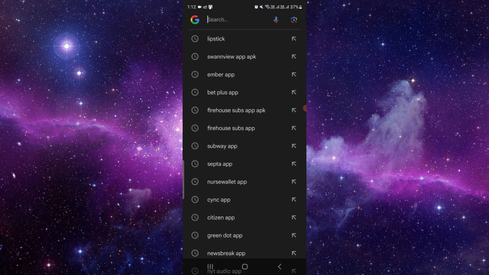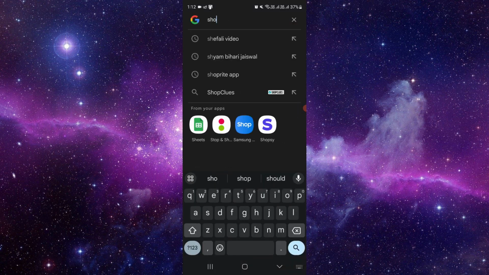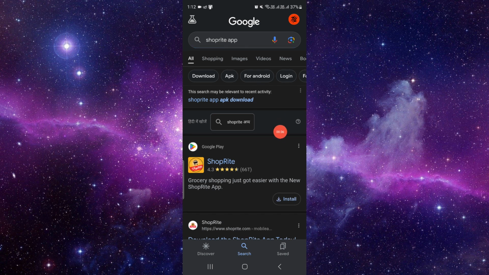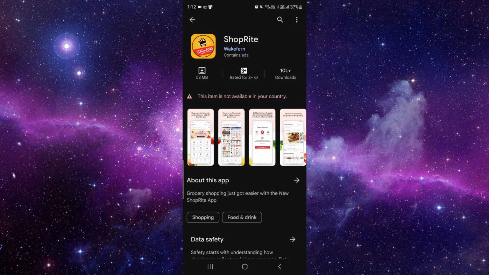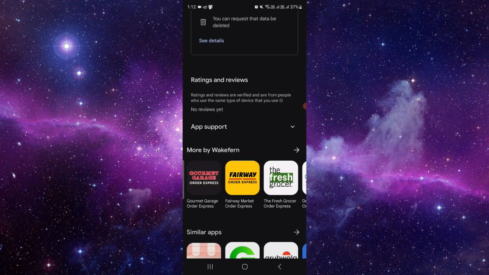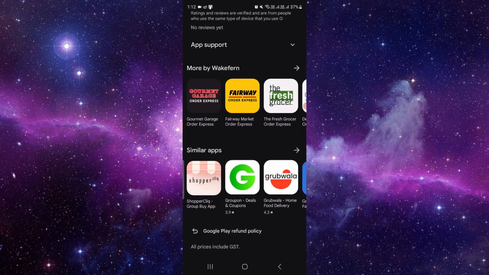So I will just go to the web and directly search for the ShopRite app. Here I can see the ShopRite app. To download it, you will directly click on the install button, and from here it will be automatically downloaded and installed on your phone. So this way you can download and install the ShopRite app on your phone, and if you want to give ratings, you can also give the ratings from here as well.